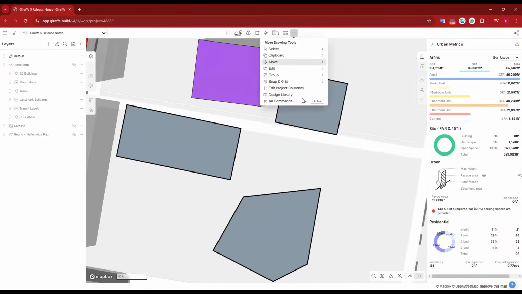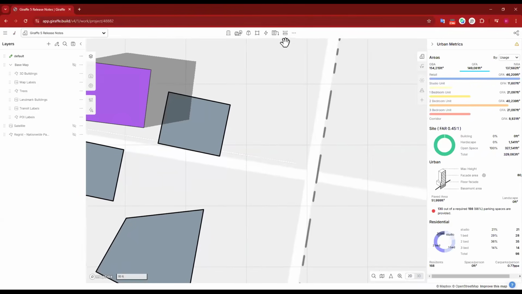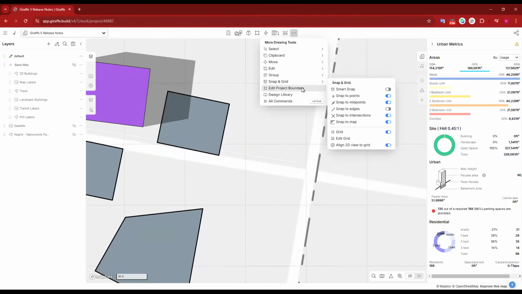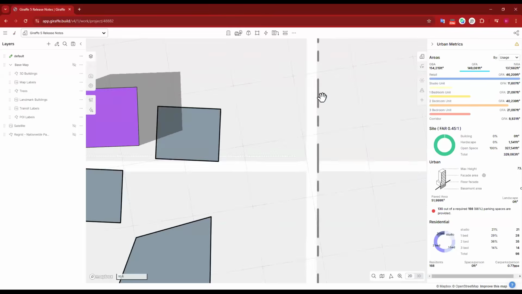The other major upgrade in our snaps and grids is the align 2D view to grid. So I am going to turn on my grids here, and I'm going to edit the grid to match the diagonal of this roadway. And I'm going to select just this spot in the roadway. I'm going to give the grid a length, so I'm going to say maybe 50 feet, and then I'll snap again to that road.